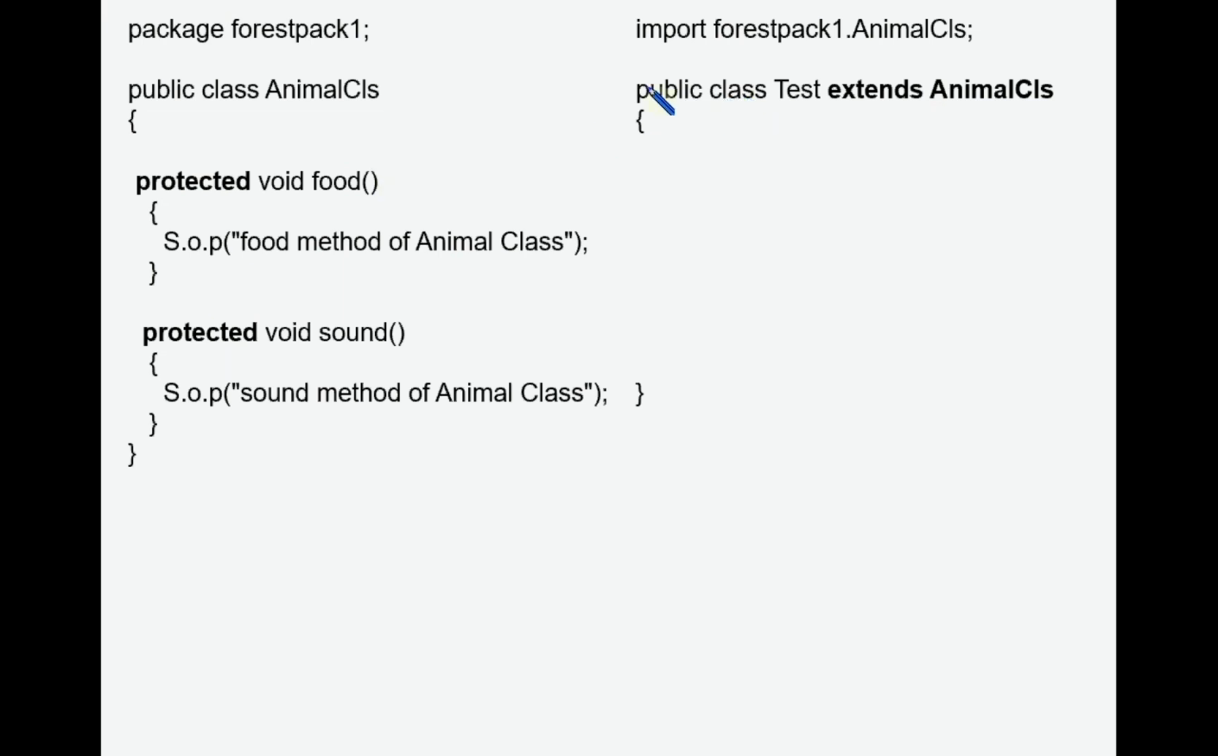Here, whenever we are not creating any package, the Java compiler provides an unnamed package. So this is another package. Note down, we are not giving any package statement, but an unnamed package will be supplied by the Java compiler. Whenever we are using this protected keyword, we must inherit. Now Test is a subclass of the Animal class. Inside this Test, as usual, we are defining our main method.